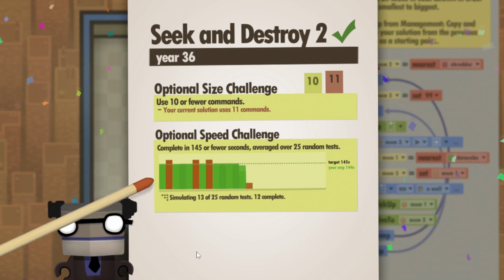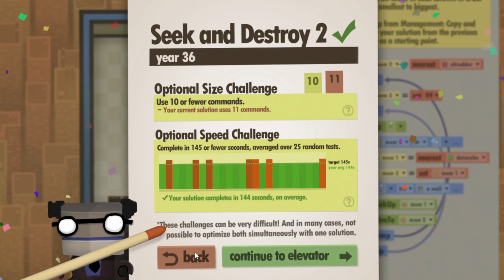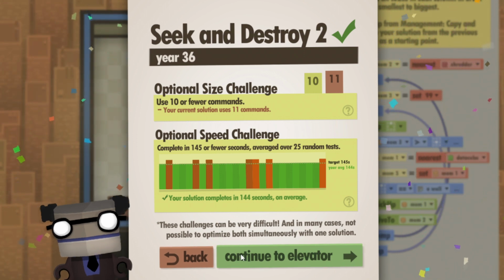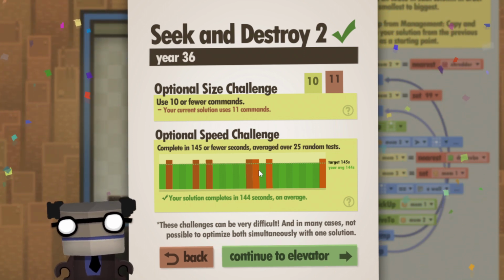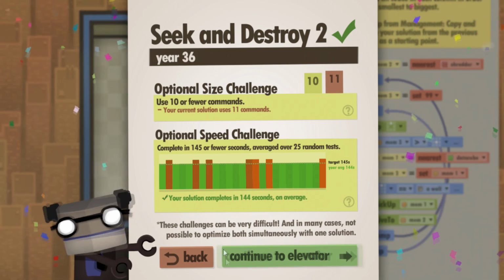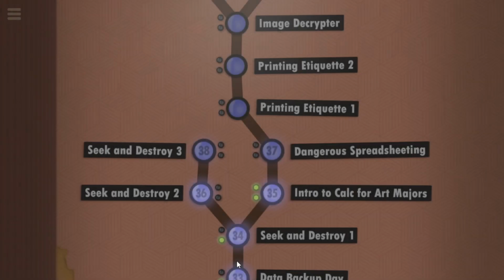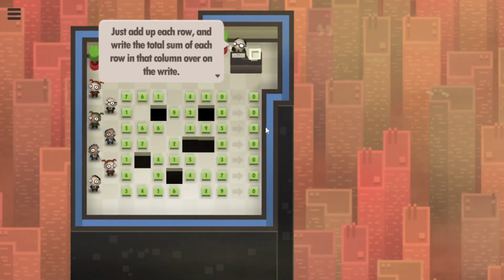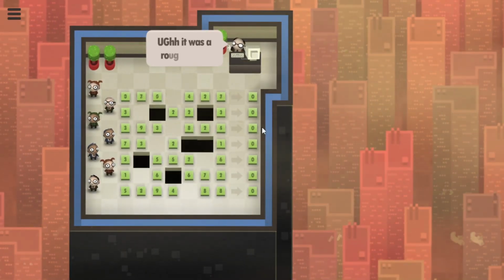Not optimal. Oh! Optimal on time, though. Okay. Why are these red? Oh, because these ones just failed? Is that why these ones are red? Interesting. We did it, though. I'm impressed. And we learned a new technique. Oh god, sum every row in the thing. Okay, hang on.